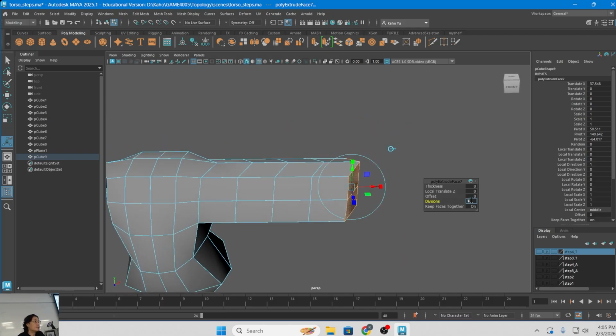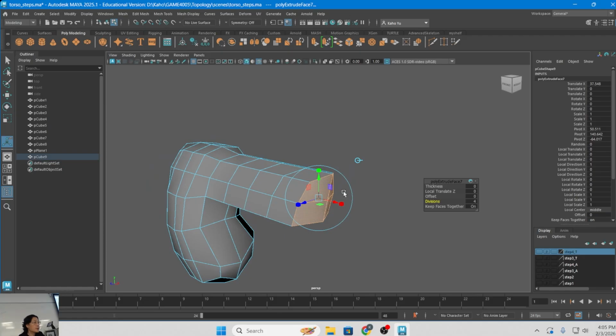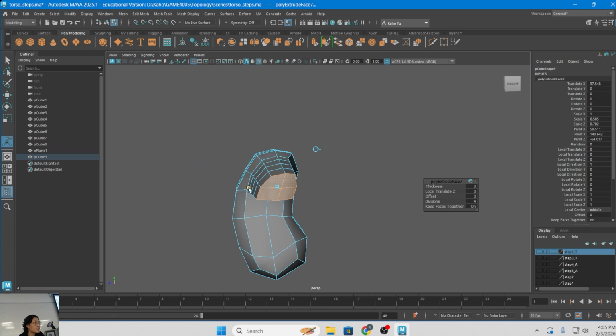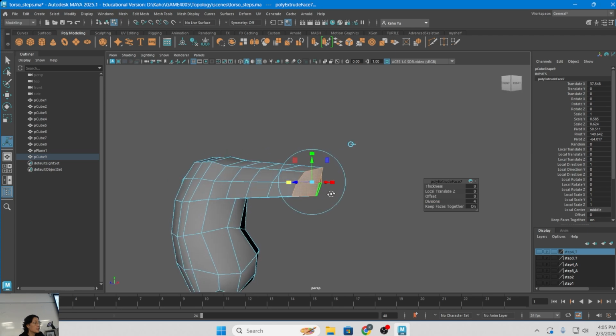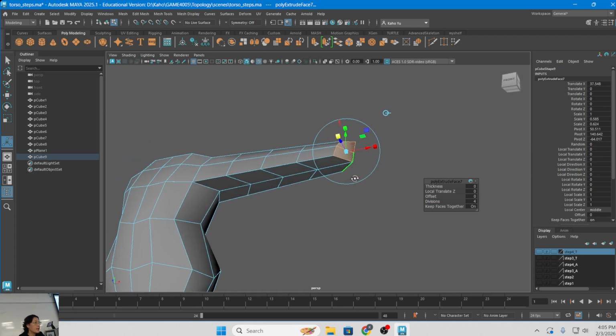You can just not have any subdivision at this stage and add more subdivision later on. It's really up to you, but I like to add it now. So we also want to scale down a little bit. All right, so that's good.